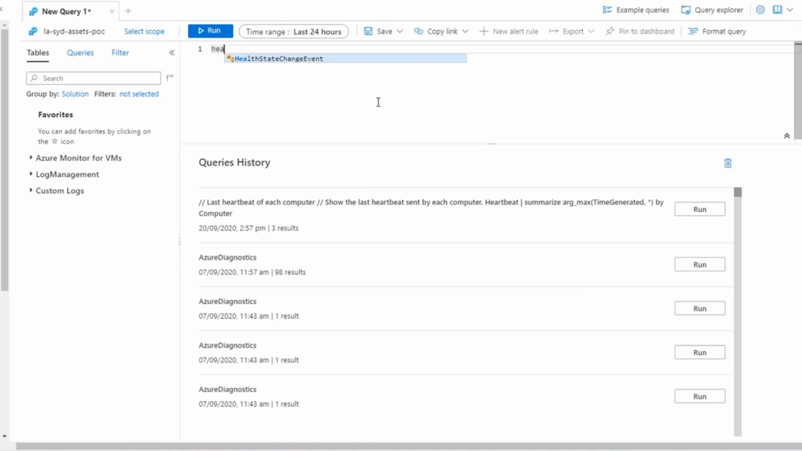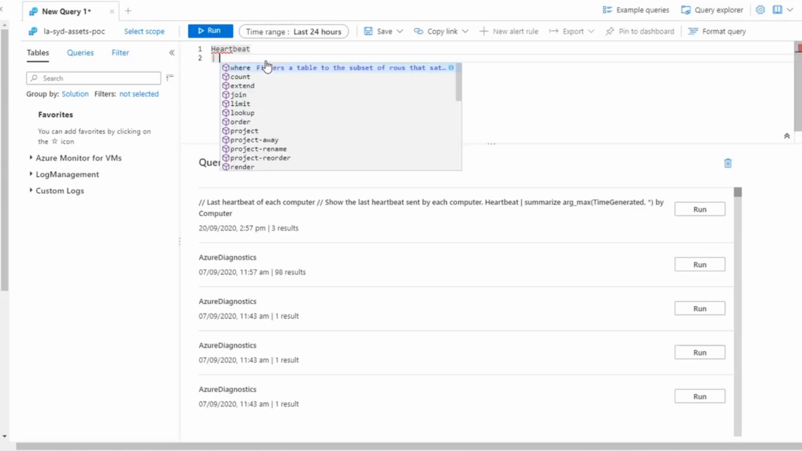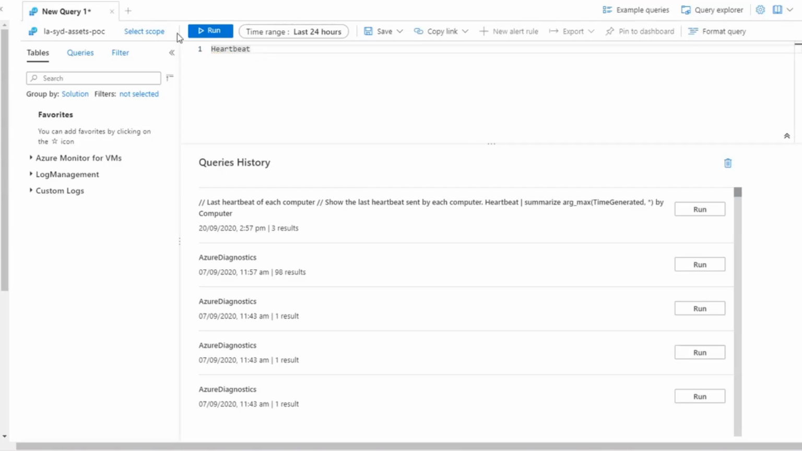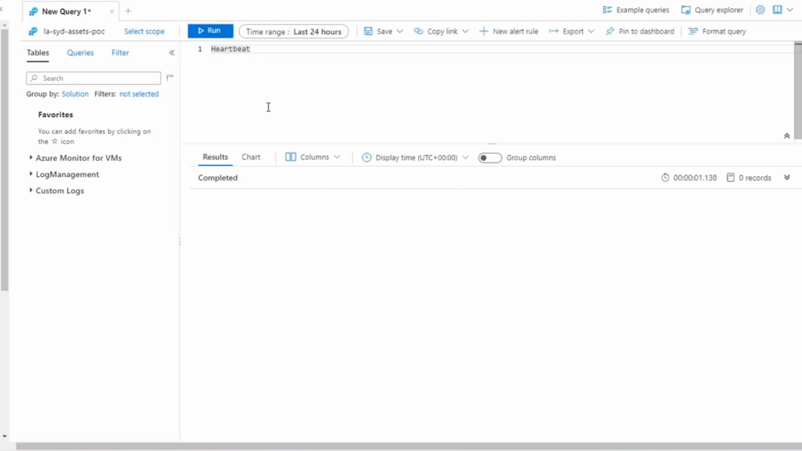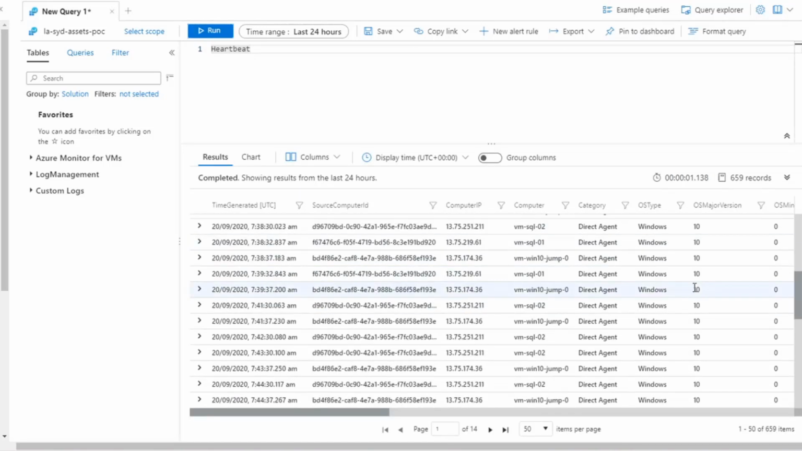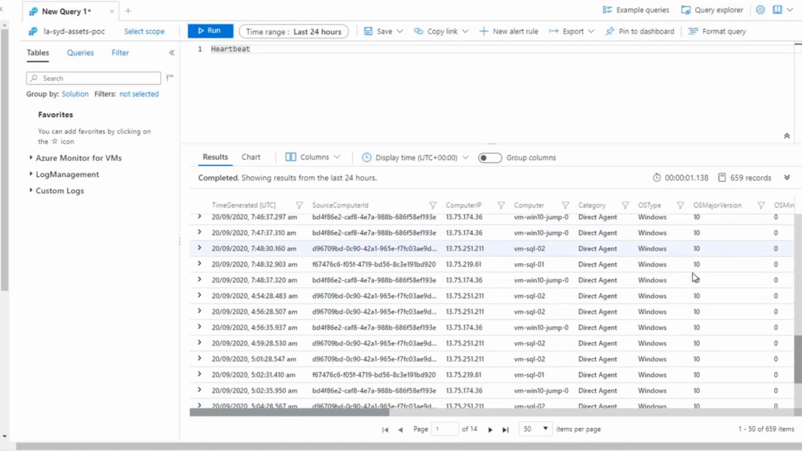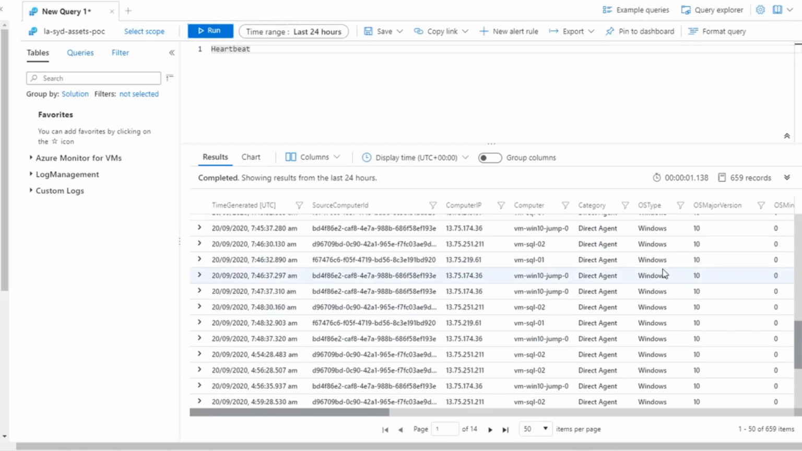As you can see, as I'm typing, it has IntelliSense, so it prompts me what I need to type. The only thing you need to keep in mind is that the query language is case sensitive. So that's all the heartbeat data from the VMs connected to this workspace. Very, very simple to work with.